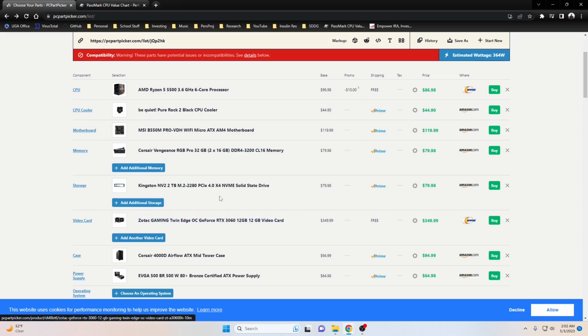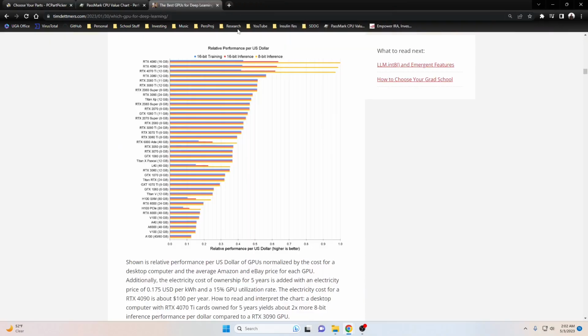Okay, this is one place where I didn't want to save any money. I wanted to get basically the best bang for the buck here. This is probably the most important part of the build. And for this, I'm going to reference this chart.